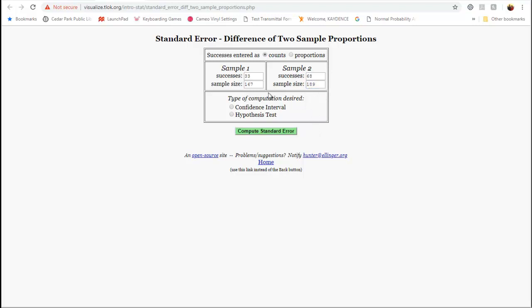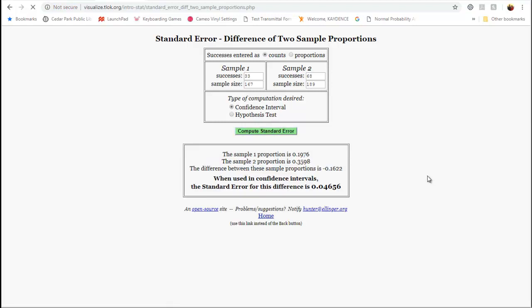Once I get those in there, remember that the standard error is different when we're dealing with proportions, depending on whether we're doing a confidence interval or a hypothesis test. So we have to make sure we choose the right one. In this case, we're doing a confidence interval. So I click on confidence interval and click on compute standard error, and just like that, it gives me the value of the standard error to be 0.04656.